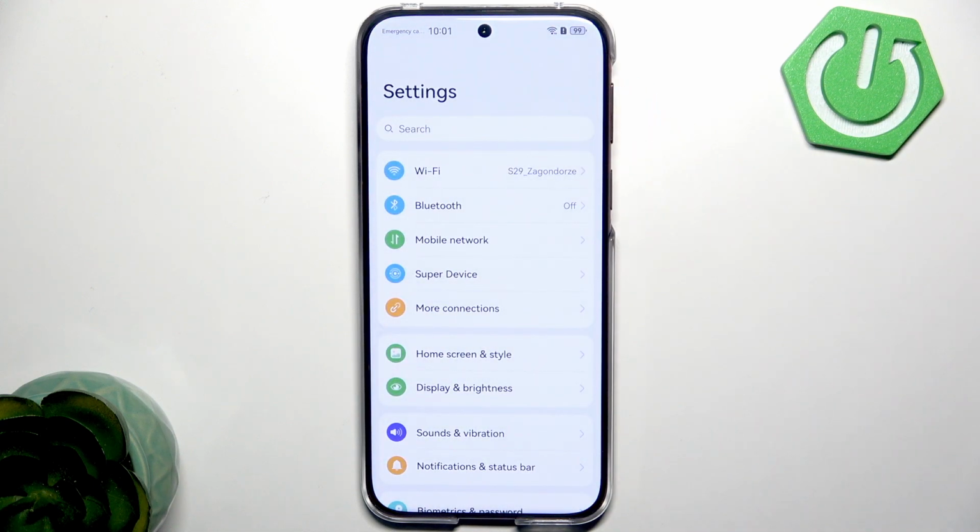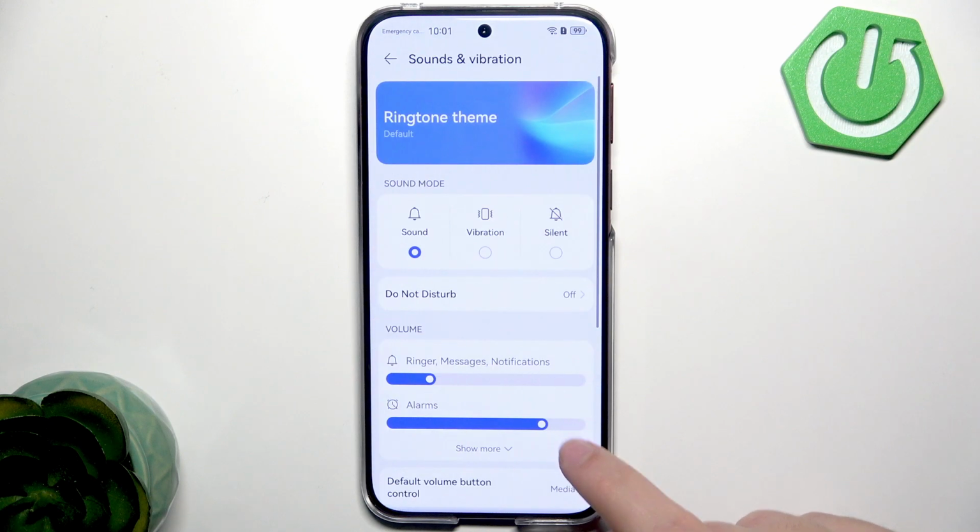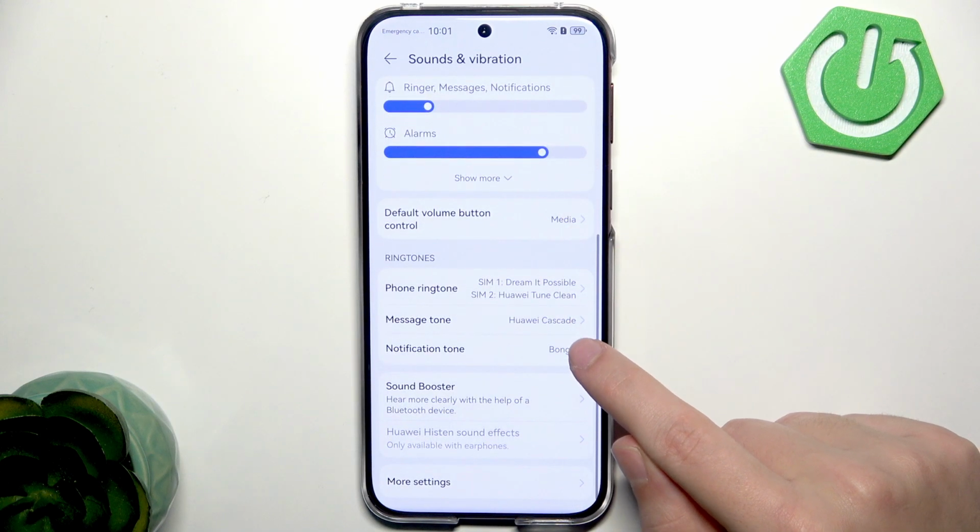In settings, open the sounds and vibration section through this button here, and here scroll down to notification tone.